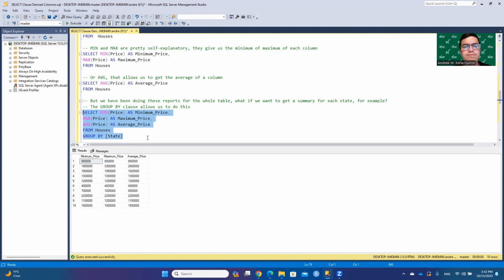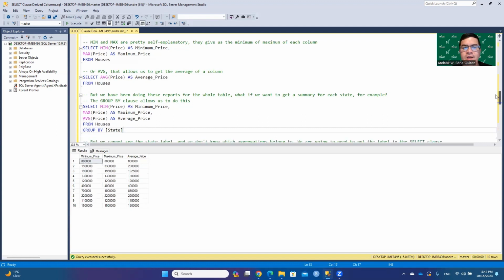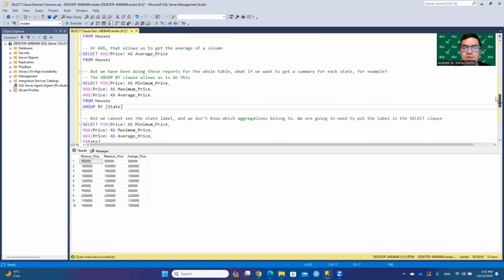average prices. However, notice how here we don't have a label. We only have the actual values. They are correct, but we don't have any label. We cannot know which state this is going through because there is no way to know. You can guess, but that's not useful for sure. Fortunately, SQL has a very easy way to do it.